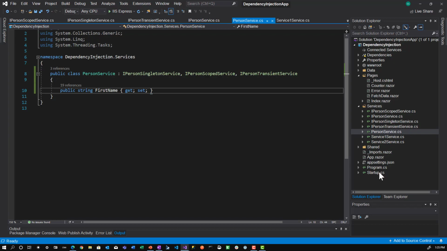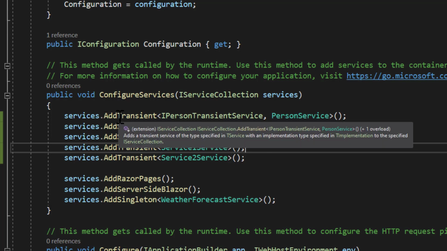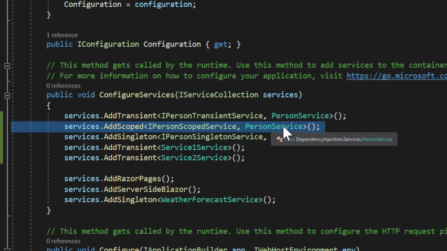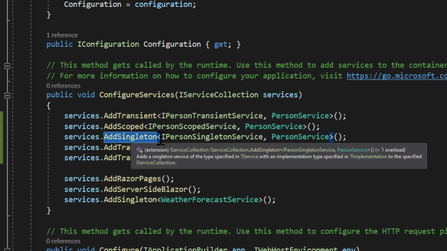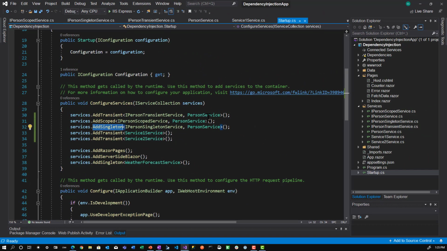So let's go to the startup class. In the startup class, we have services.AddTransient, iPerson transient service with person service implementing it. So we've defined a transient service. We have AddScoped, which uses iPerson scope service, person service. And then we have a singleton, which is iPerson singleton service, and a person service. So that's how we've defined it. We're using the same implementation, but defining it three different ways in dependency injection. Scoped, transient, and singleton.